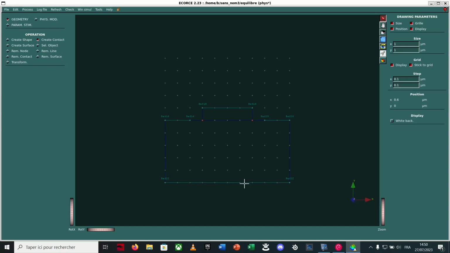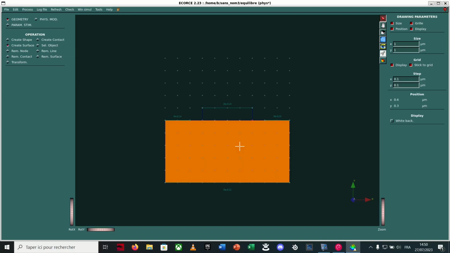ECORCE is also designed to have all inside material. I do not need this function here, but I have to say, here I have this material, and here another material. To do this, I click on surface. So here we will have a material, and here another material. It's finished for the creation of the geometry.